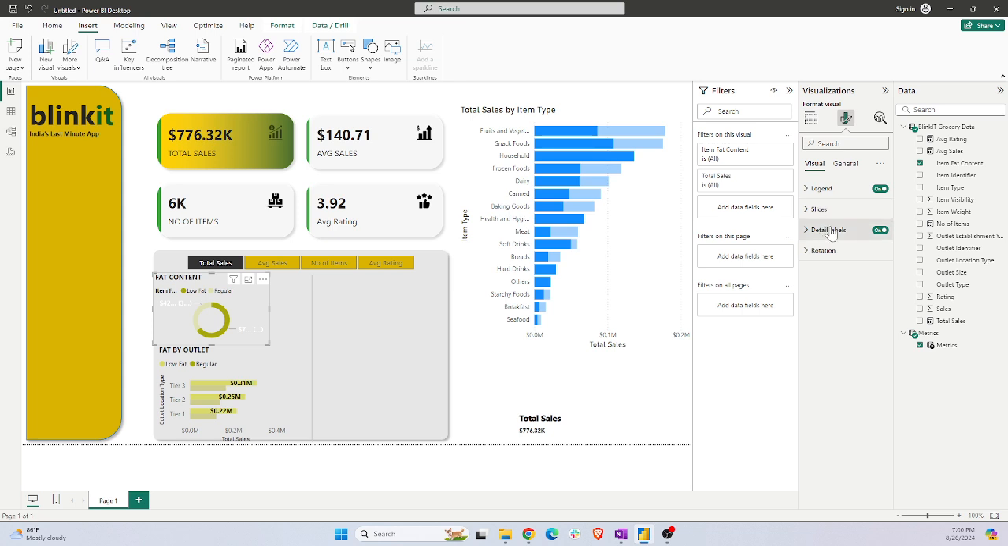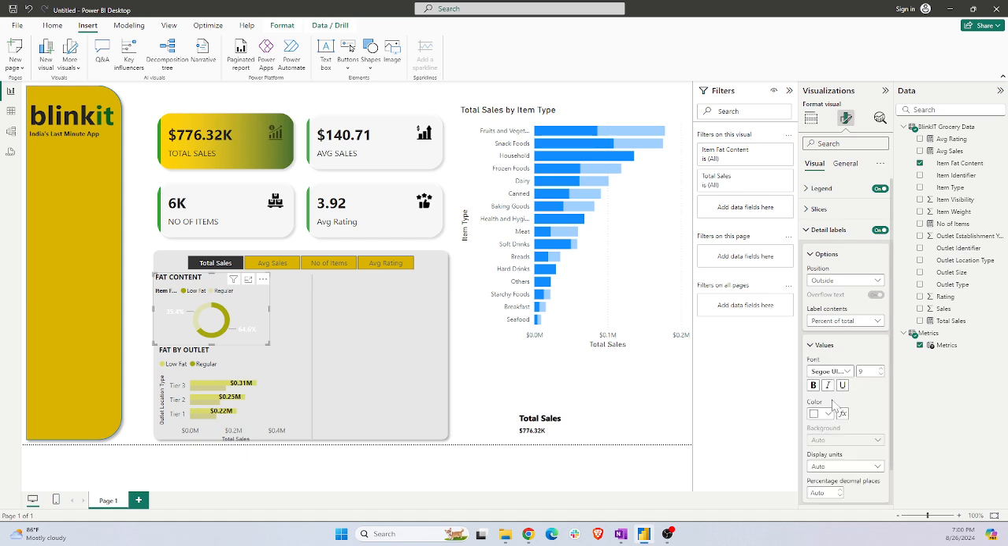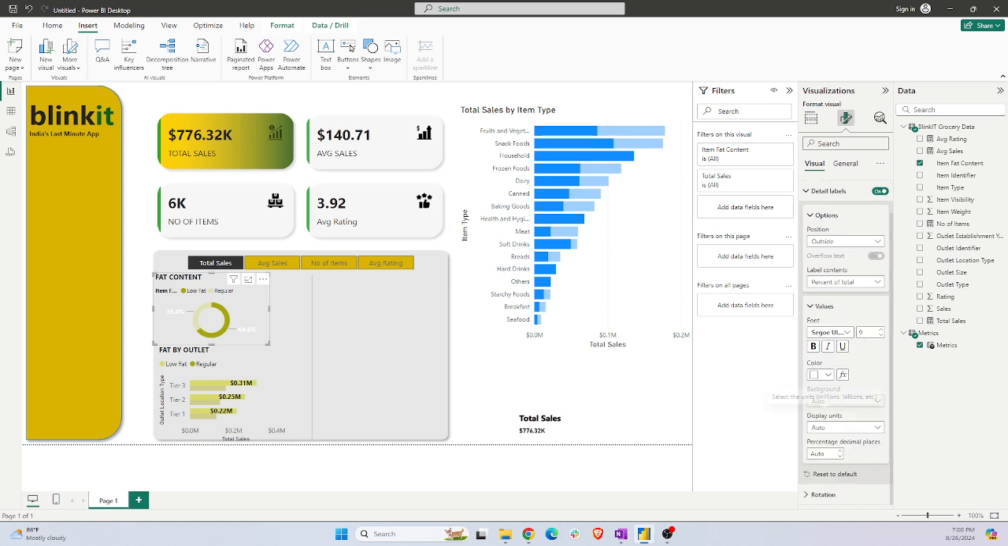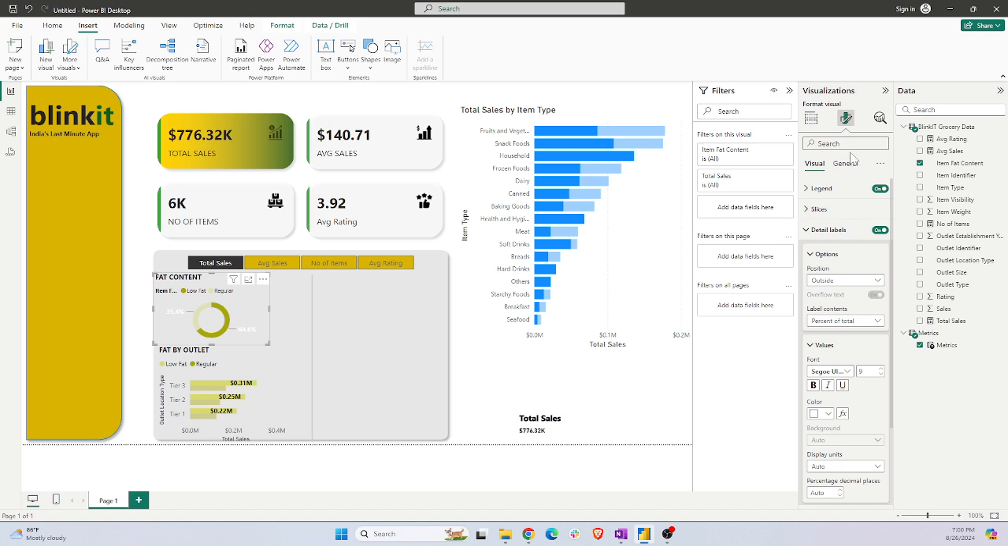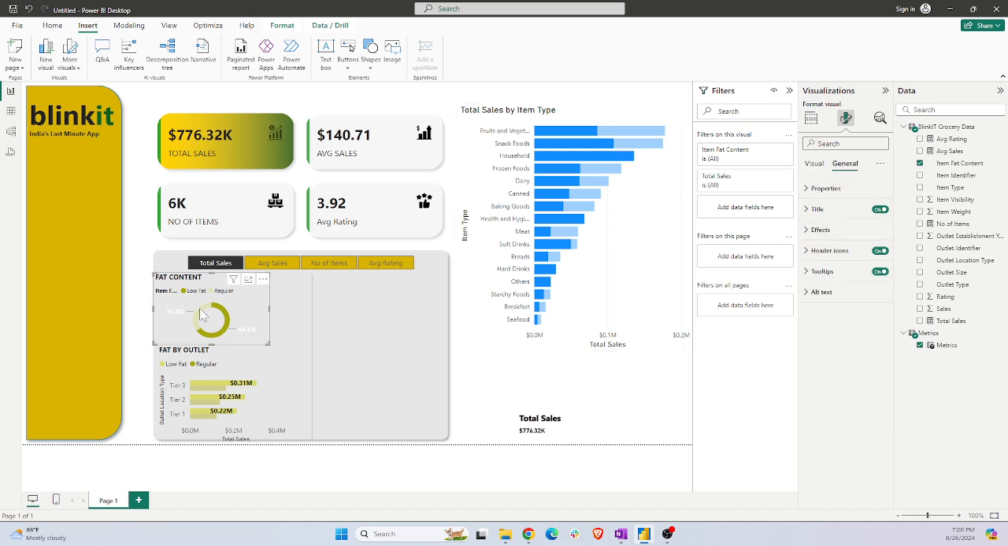Go to the data labels. I don't want to see the data labels inside. Inside won't work for me. Maybe outside only, and I want to see the percentage only, percentage of total. Okay. Now go to the values. It's fine for me. Rotation, no, I don't want a rotation. Go to the general. That's fine for me, right?